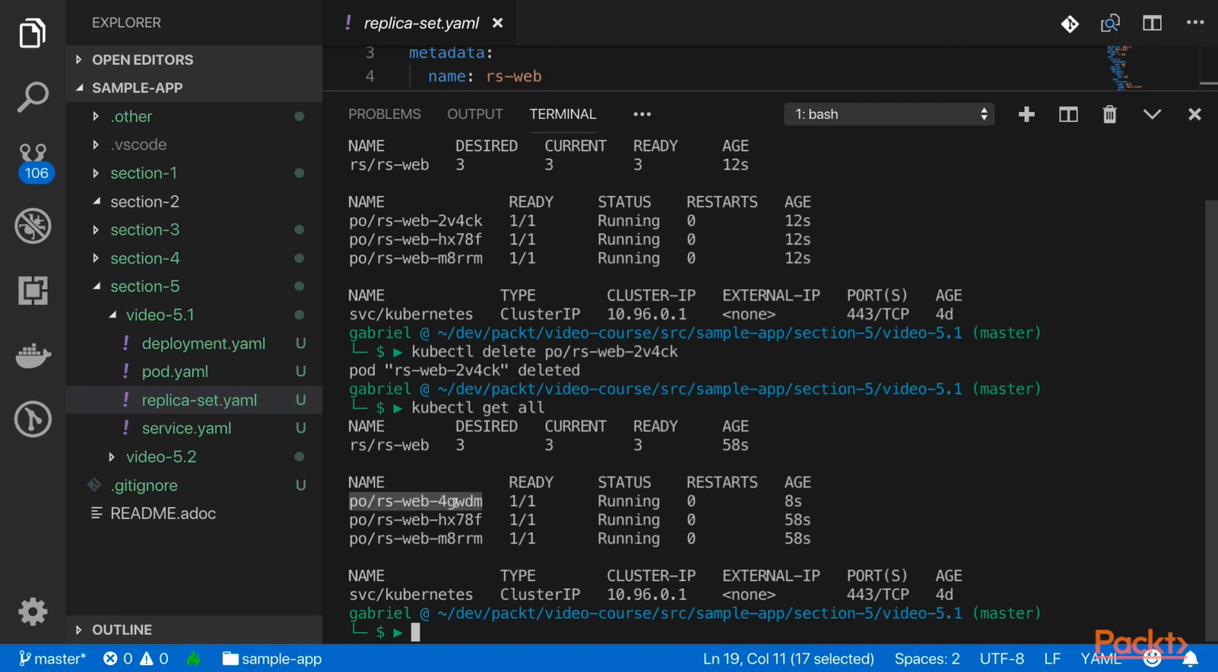If you compare the first list above with the one below, this one is the new pod, which has replaced the one I deleted before. So the ReplicaSet has automatically re-established the desired state.